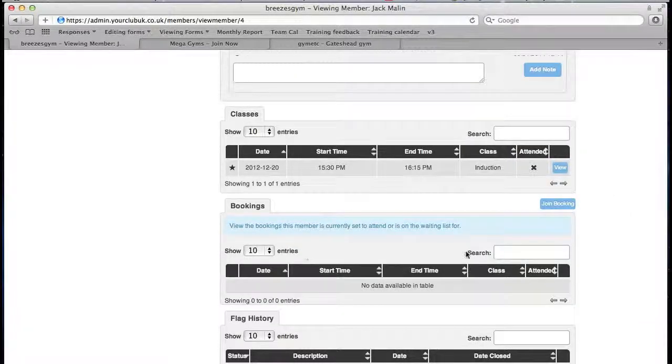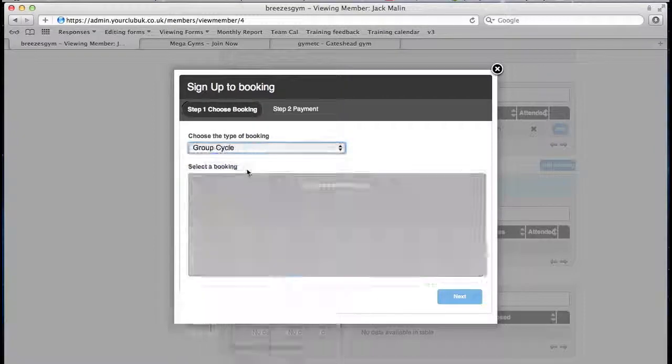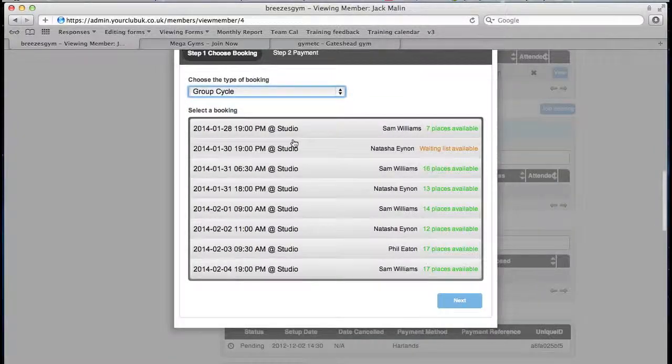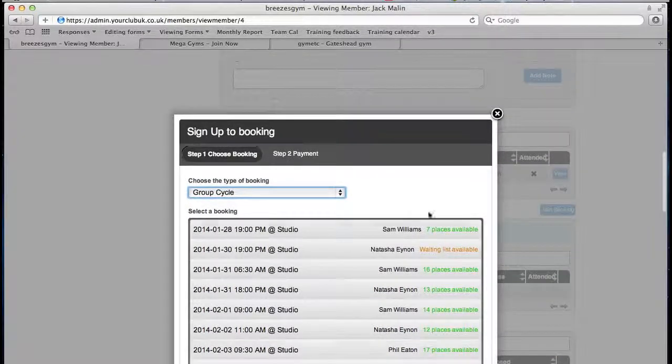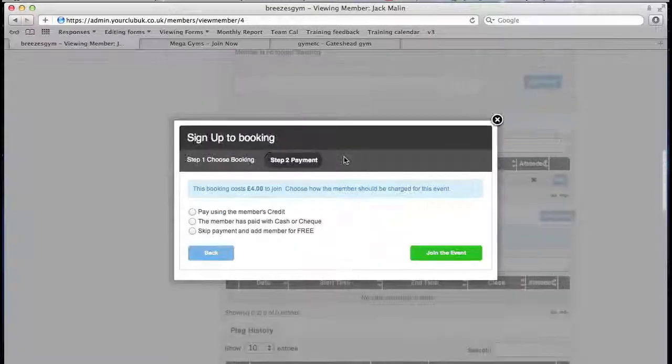You then got all the classes. If you want to join onto a booking, say, right, I want to join on to the next group cycle, and it'll list all the next group cycles. So there, for example, it's full, so only the waiting list available. Here you've got different places. You then be able to book onto them, and then go through to the next step. And this is £4 to book onto this class.